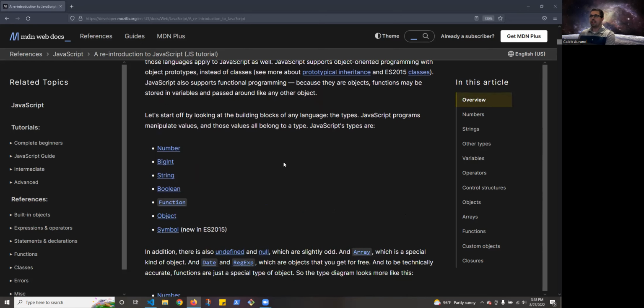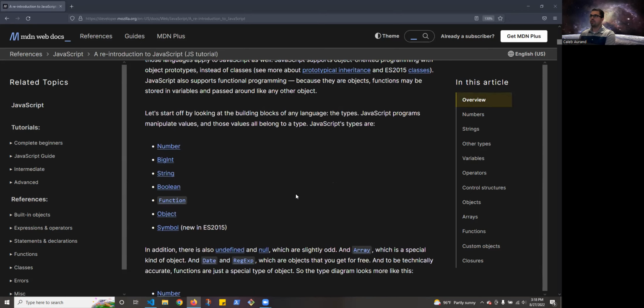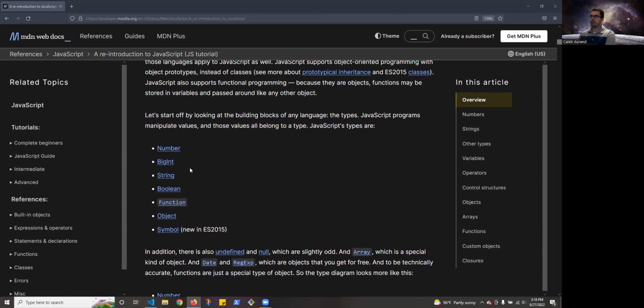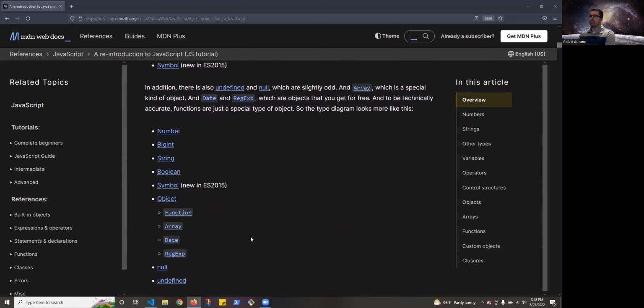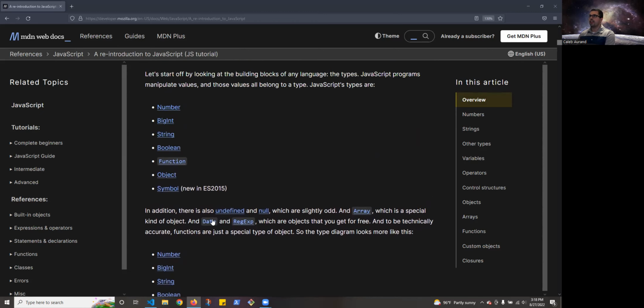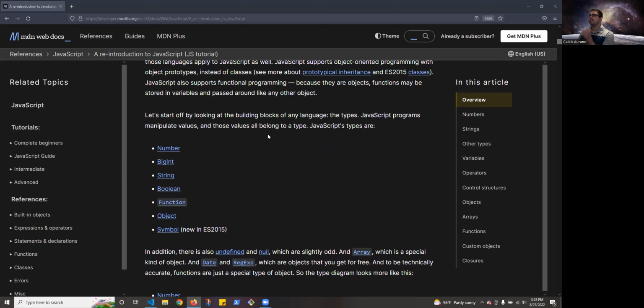So getting into these data types, like we just said, a basic list is number, BigInt, string, Boolean, function, object, and symbol. A more broken down list is breaking down these functions, arrays, dates, and regular expressions underneath the object category within this list. It says, let's start off by looking at the building blocks of any language, the types. JavaScript programs manipulate values, and those values all belong to a type.